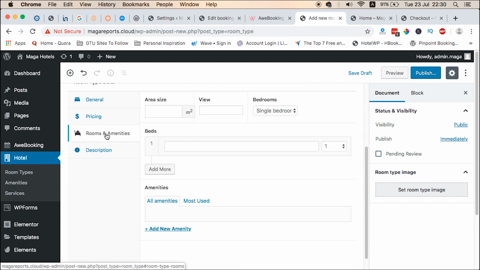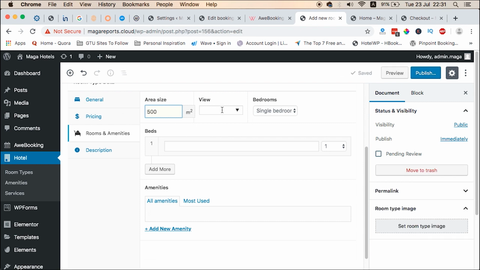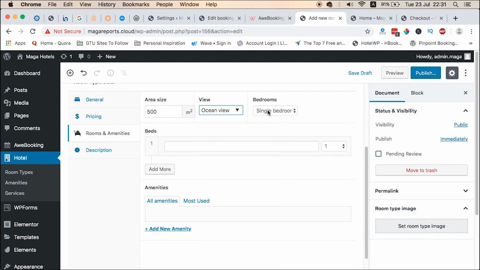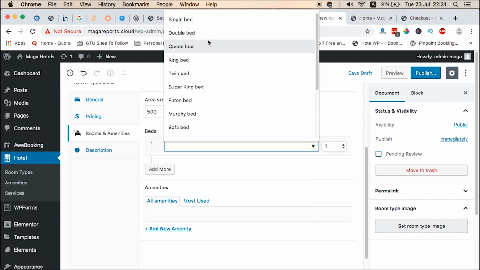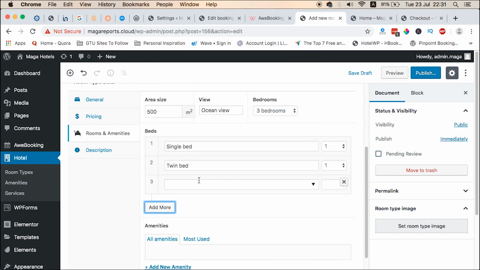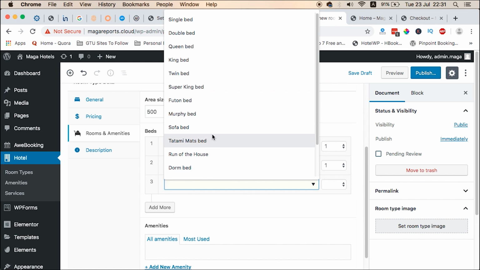We come to the rooms and amenities. We can specify the room size. Let me say it's 500 square meters, and it's viewing, let me say, the ocean, or maybe it's having the pool view or anything like that. So you can specify the number of bedrooms that are in that room. Let me say 3 bedrooms, and you can decide the number of beds, that is bed 1. So bed 1 you can say is a single bed, and then bed 2 is a twin bed, and bed 3 is, let me say, a sofa bed.